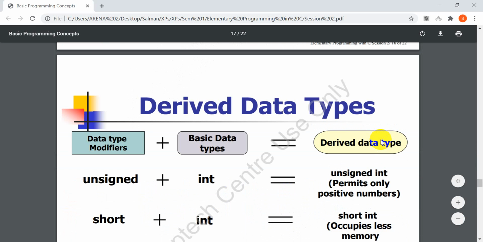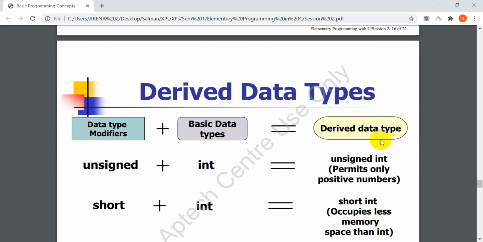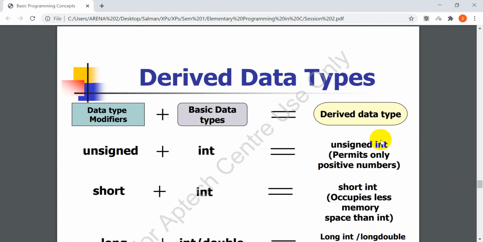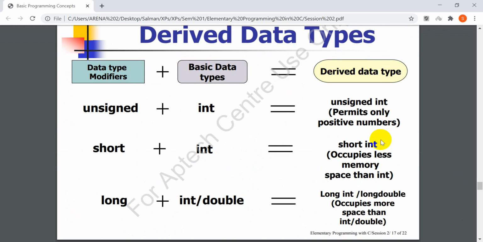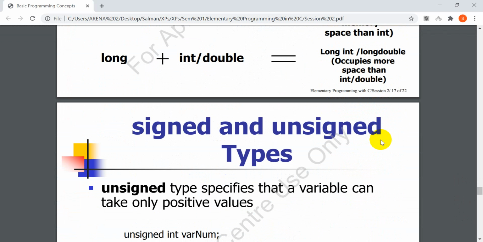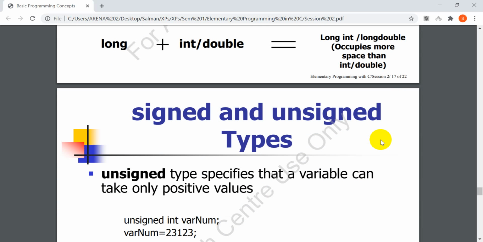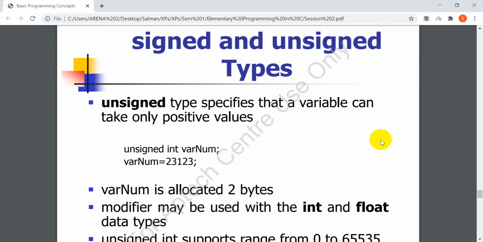So the data types: basic types, derived data types. Unsigned int permits only positive numbers. Short int occupies less memory space. Long int occupies more space than int and double. So signed and unsigned types specify whether a variable can take only positive values. The variable num is allocated 2 bytes. The modifier may be used with the int and float data types.